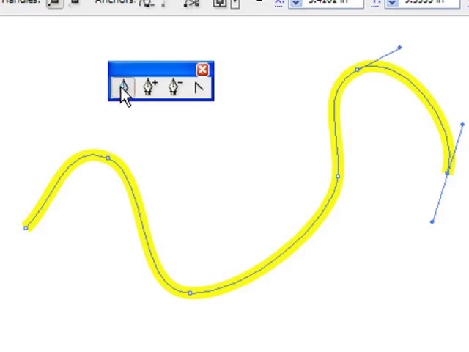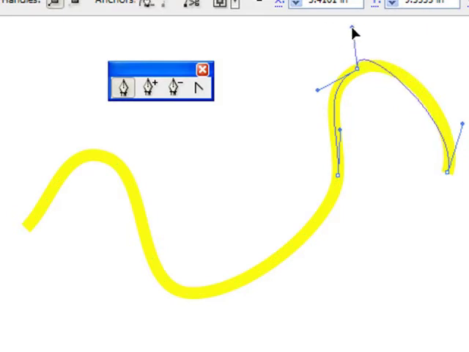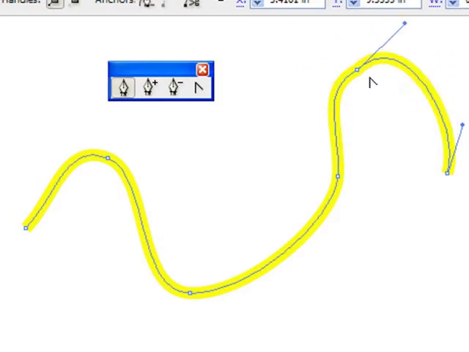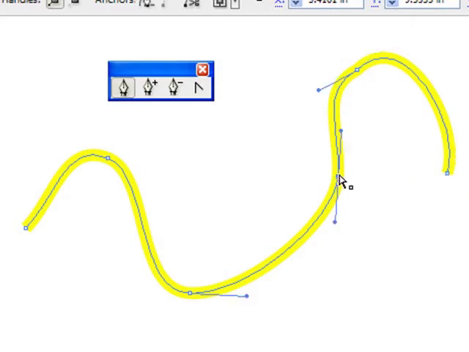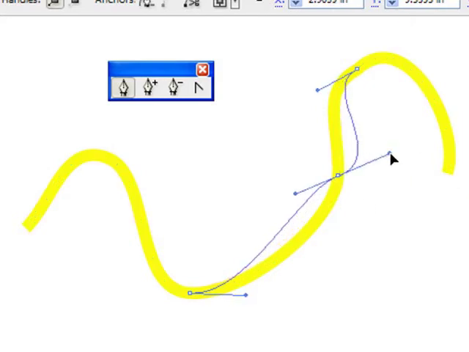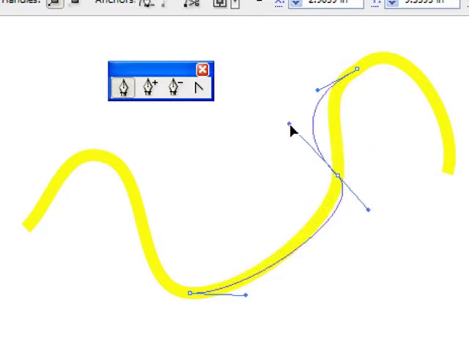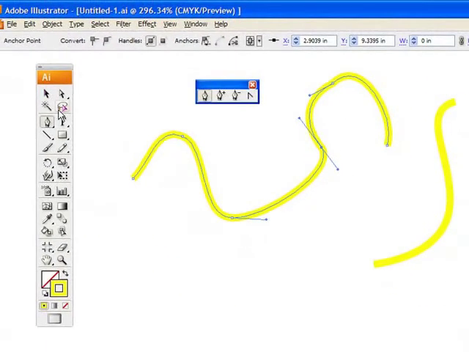Or also, while I'm using the pen, I can hold down the Alt key and I get, well, this is actually the convert point tool, the convert anchor point tool. But I can also use this to edit the handles. I can also hit the control key. That will take me back to either the direct selection tool or the regular selection tool, depending on which one I use last. But there's a couple of things that I want to show you.